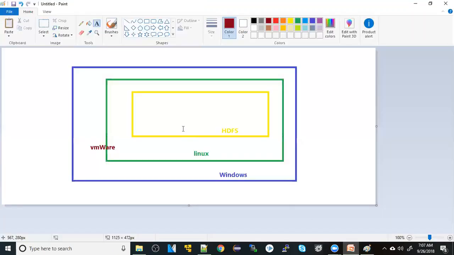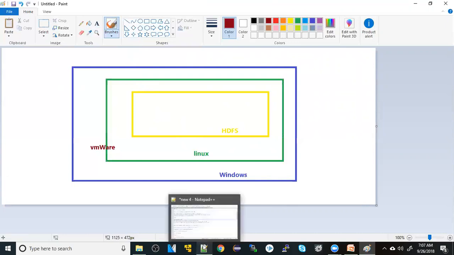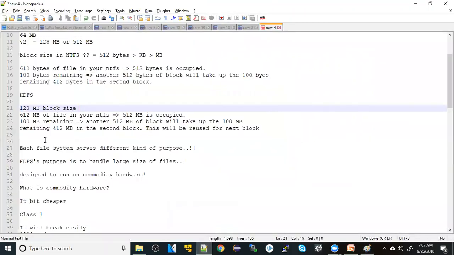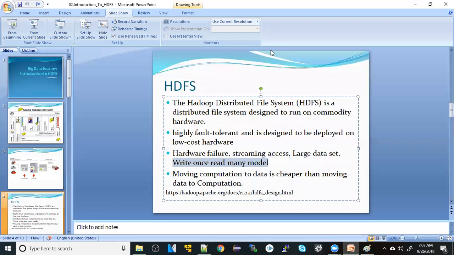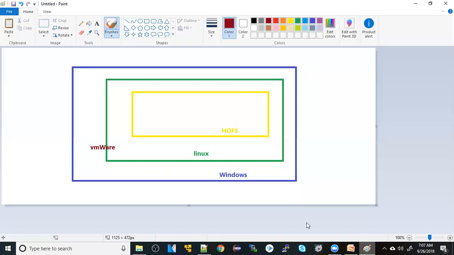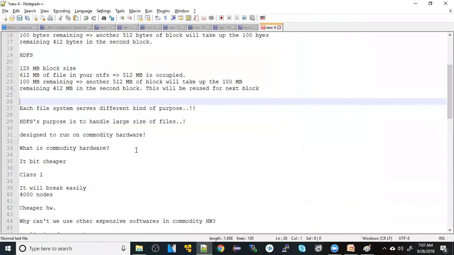So in HDFS, whatever data you put, you cannot edit a file in HDFS. We cannot edit any files in HDFS. It's a write once, read many times model.